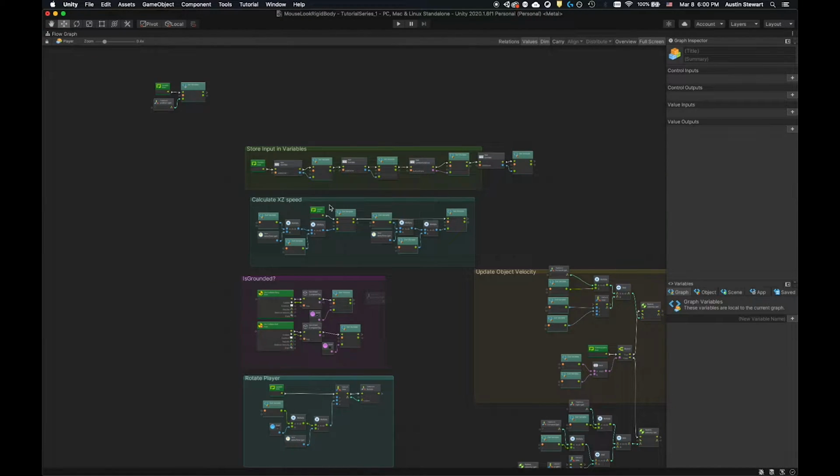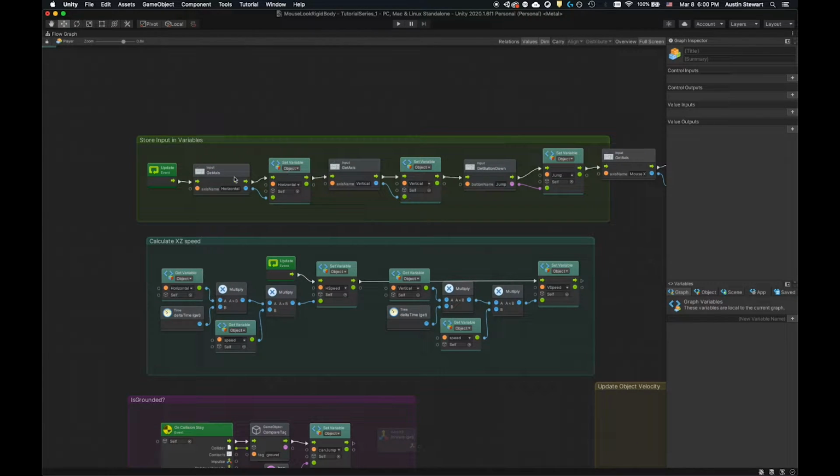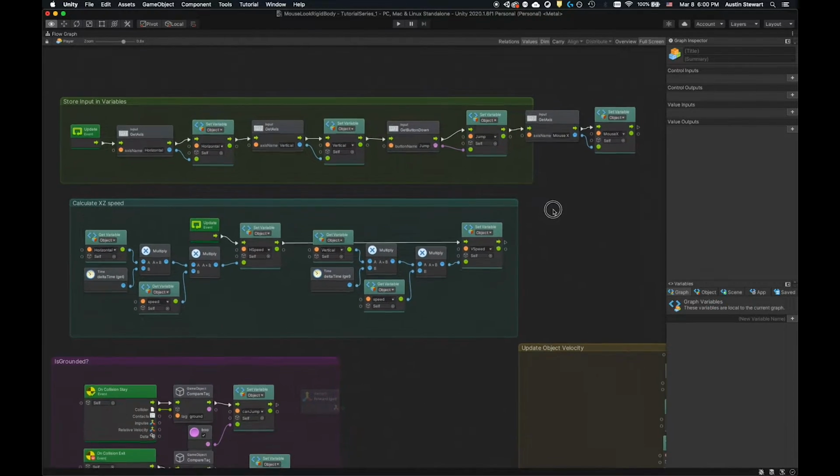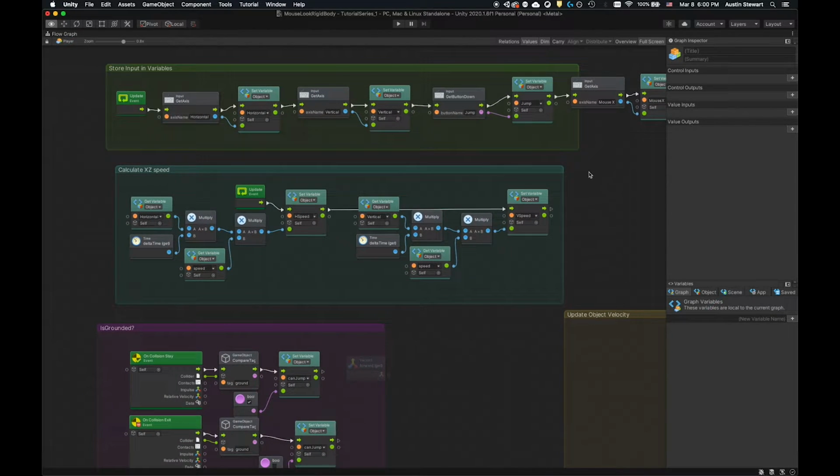Let's talk about some of the things we're doing and some of the conventions we're using to make this happen. We're doing this in several steps. The first step is grabbing all of our inputs, and this may not be the most efficient way to do this, but we're going to grab all of our inputs and store them in different variables.